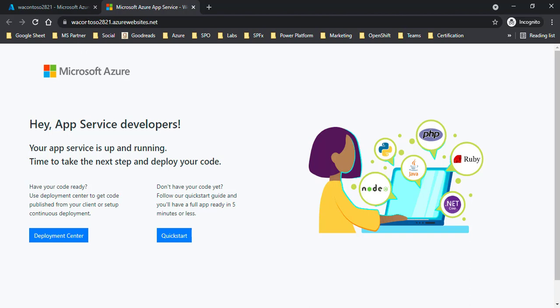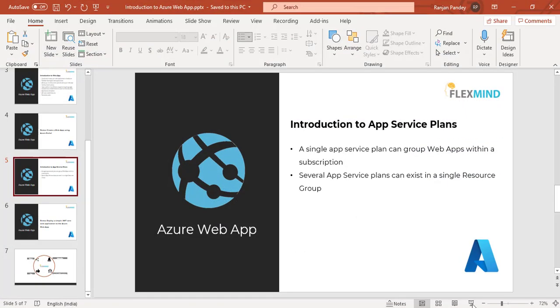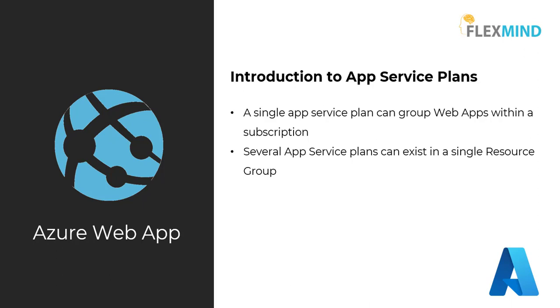Okay, now once the web app has been created, it is important to understand what exactly an app service plan is, how we can use it, and how it is actually related to a web app. Okay, so here you can see that an app service plan is used to group several web apps together. Now what does it mean? It means that you can consider it a common hosting option, based on the plan that you are actually selecting. Right now I have selected a standard pricing tier.